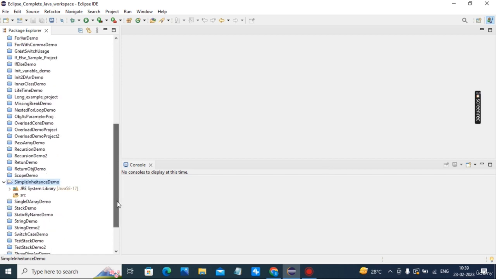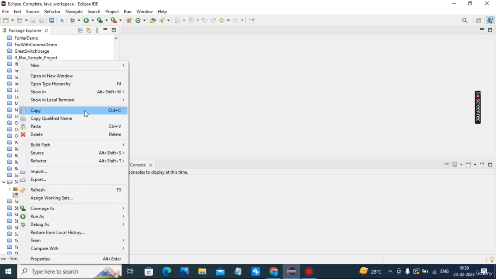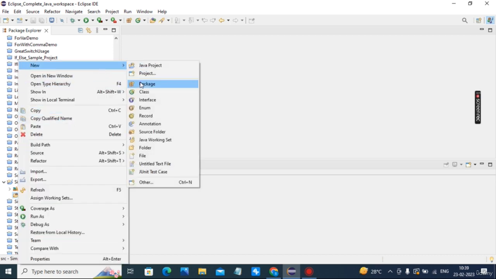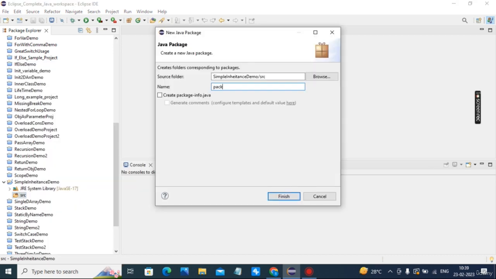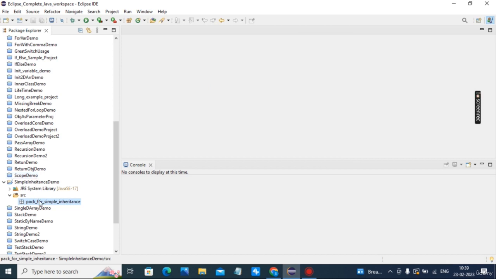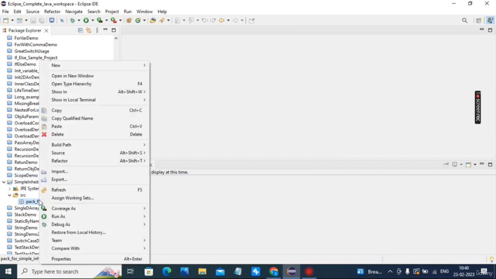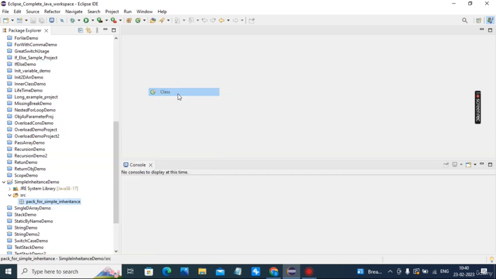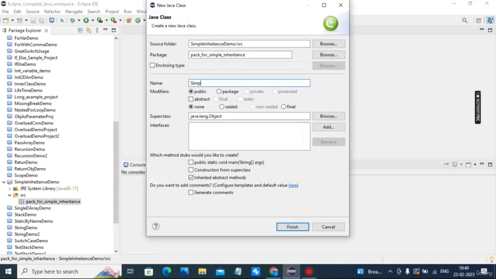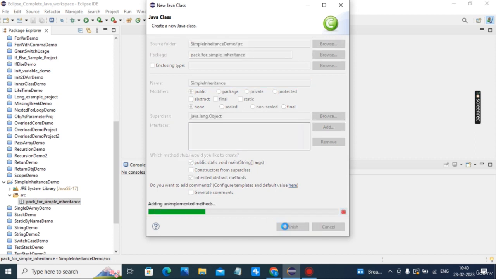Now we will create a package, simple inheritance. Then I will create a class, simple inheritance, with public static void main.